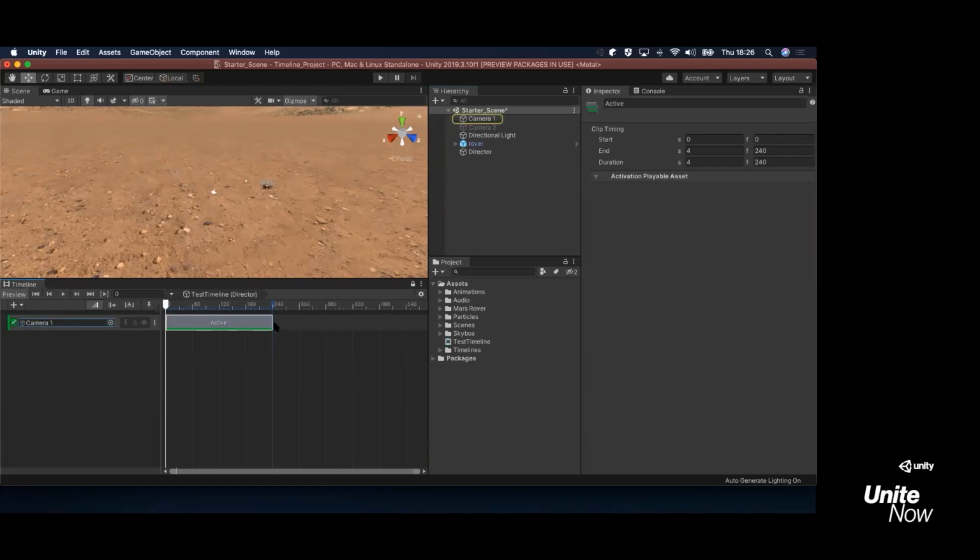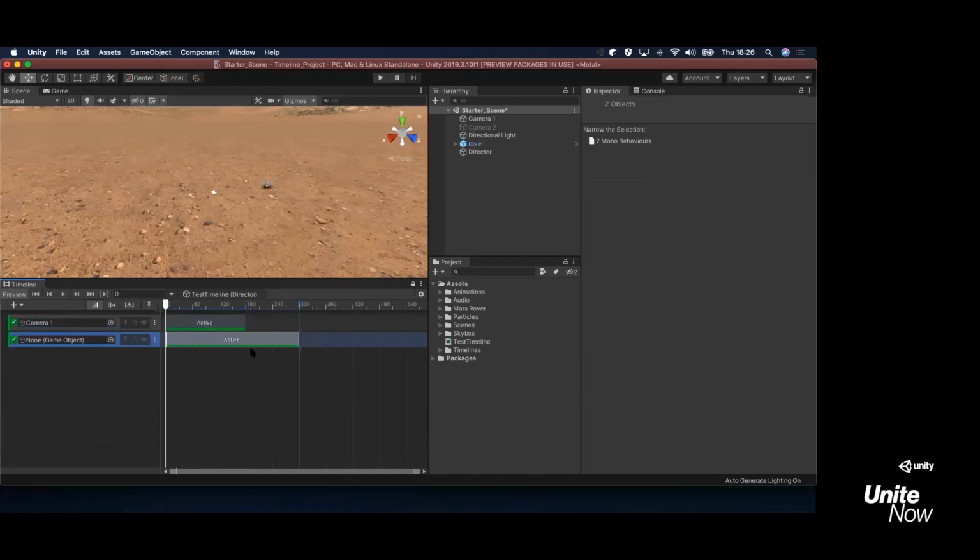And we will say, okay, from, I don't know, maybe from here to here, we want camera one to be active. And if you also want to control camera two, remember, one track can control only one object. So we can right-click and select activation track again to create another activation track. Say that this second object will be active from here to here. And in this case, I will drag camera 2. So 2 objects, 2 tracks.